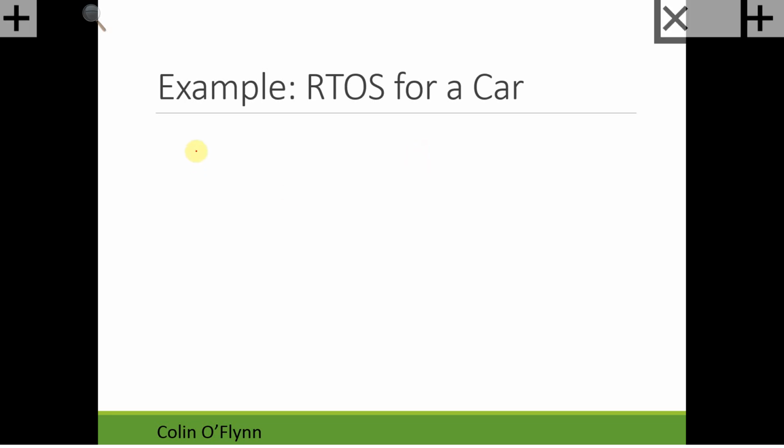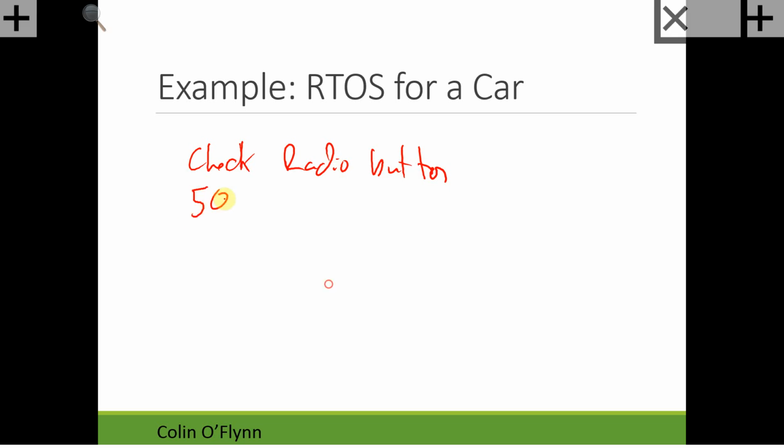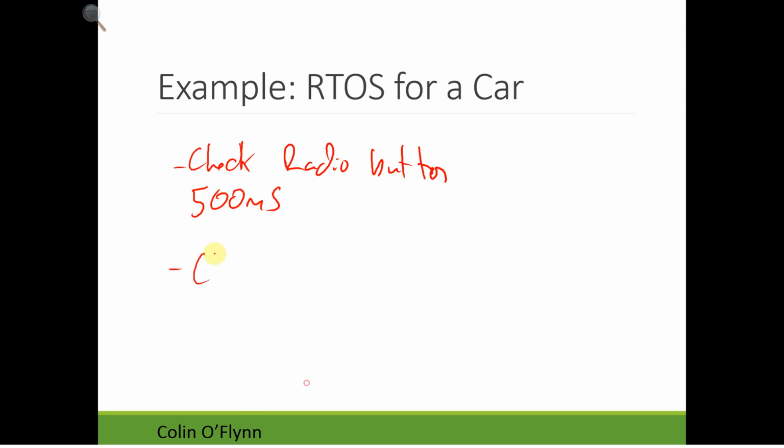stuff like check radio button. So you're checking if the radio button was hit, which would be volume or changing the station. And you can do that every 500 milliseconds, and the user won't get too mad. But on the flip side, if you're, for example, checking the brakes, checking if the user's hitting the brakes, you probably want to do that more often than 500 milliseconds ideally.